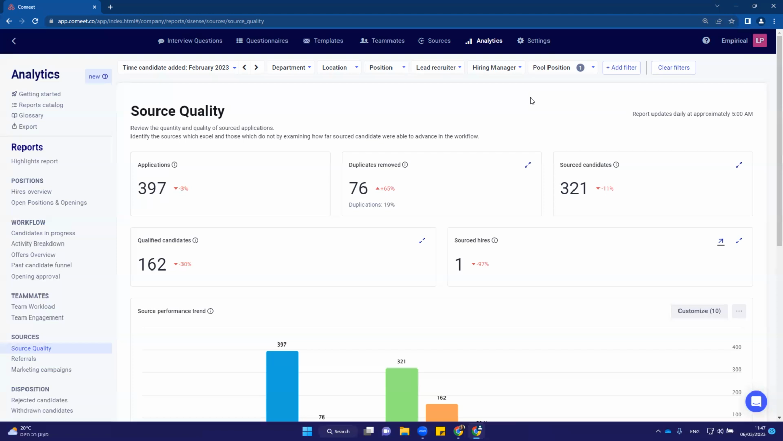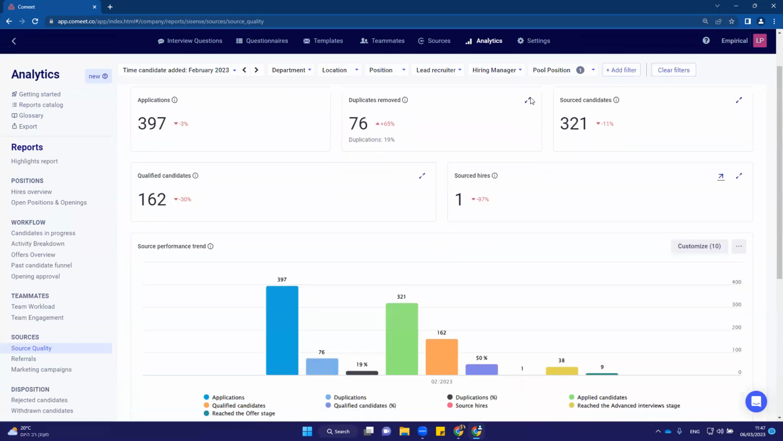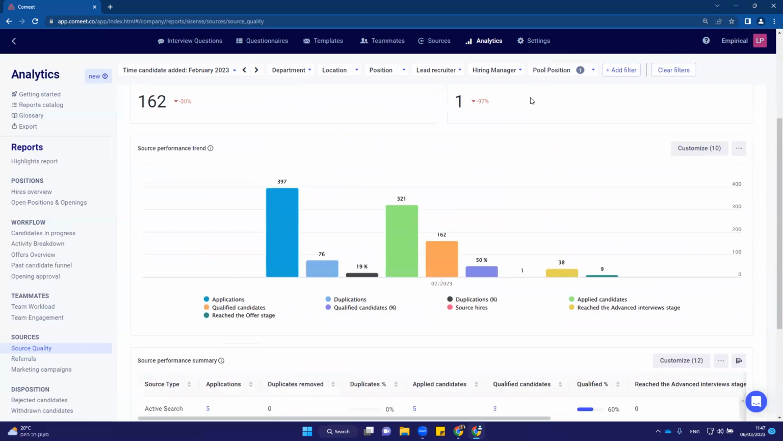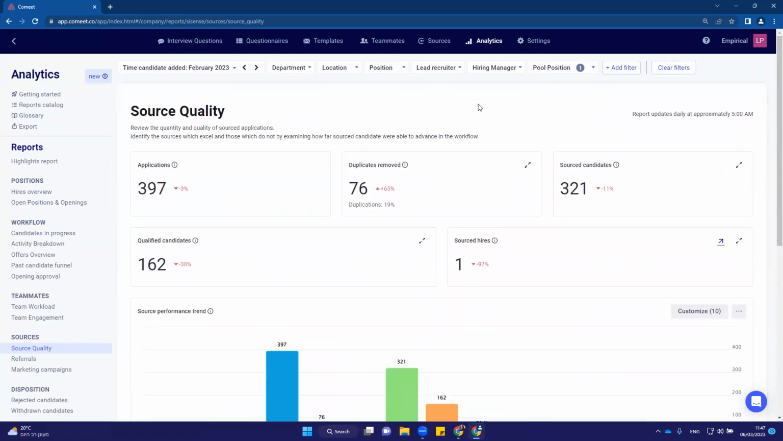As we can already see here, the structure of the report is pretty straightforward. We have the KPIs, the trend, and the summary. So let's start at the top. Here we have the total number of applications. This is the total number of applications that we received in CoMeet in the selected time period.